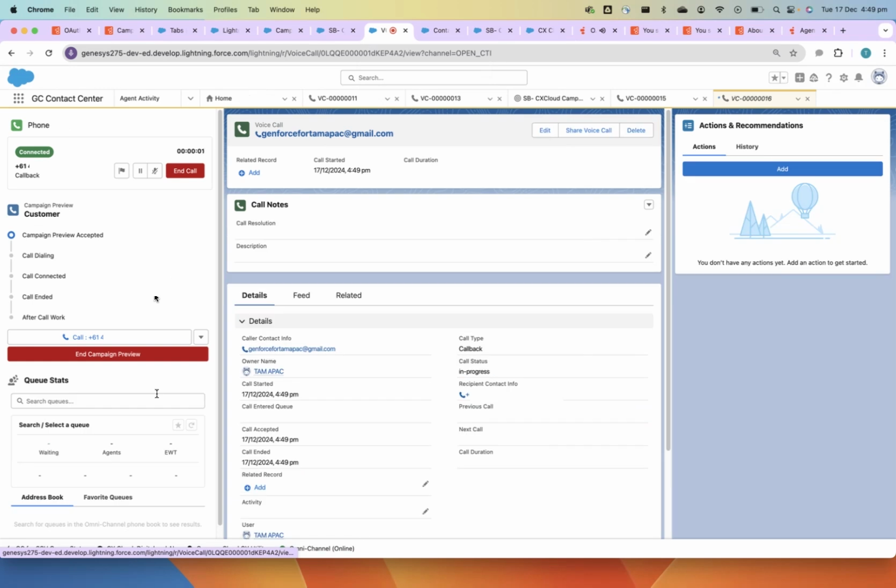All right, so you can see this is a preview campaign. This campaign preview has been accepted. And if I start making a call, it shows call dialing. And once the call gets connected, you can probably see my phone ringing. Right, so I've answered it. Now it's connected. So we can have a conversation with the customer.